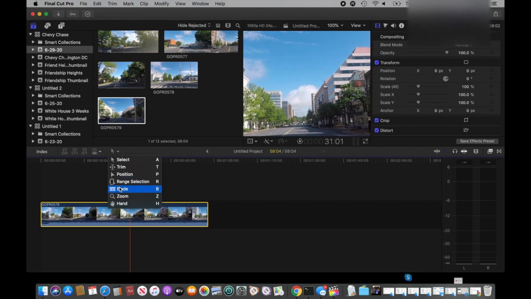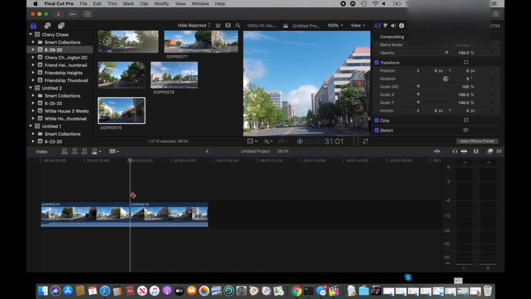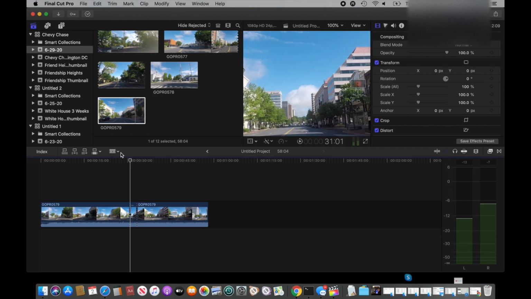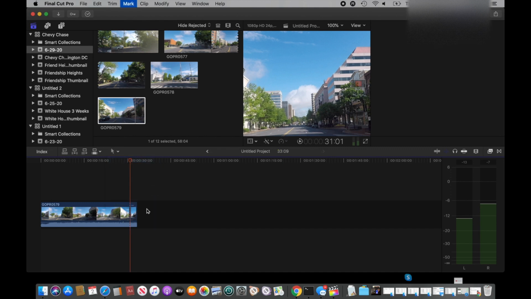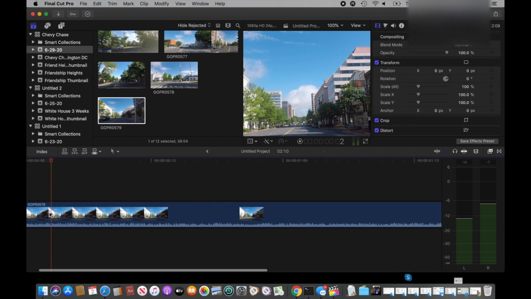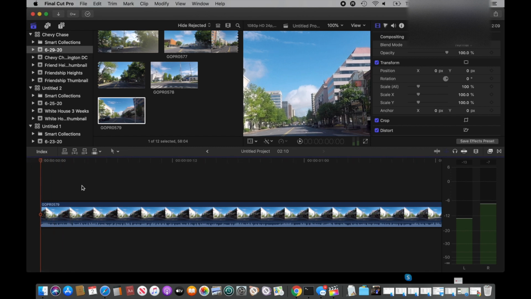Then you're going to just blade so you can have a smaller part to work with, because I don't need this whole clip. So I'm going to start it right here, and I know what I want to save is between this area right here. So go ahead and select these two parts right here and remove them. Now you have something to work with. Go ahead and stretch it out as far as you can, so you know exactly what you're looking for.